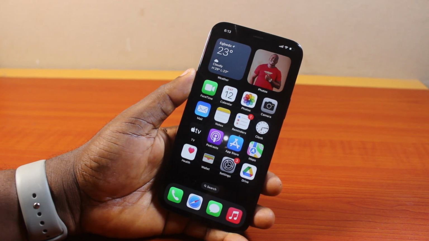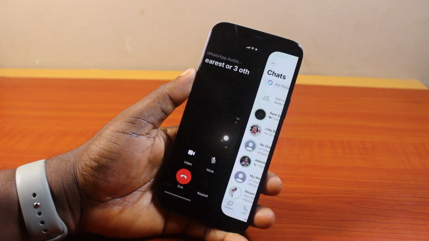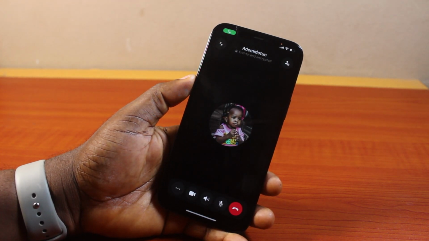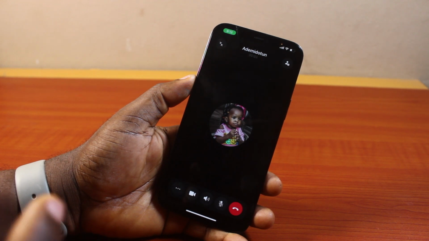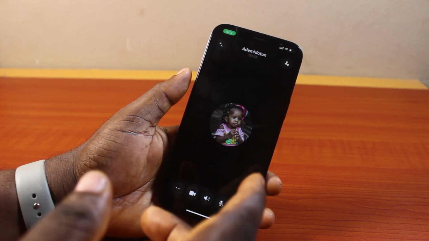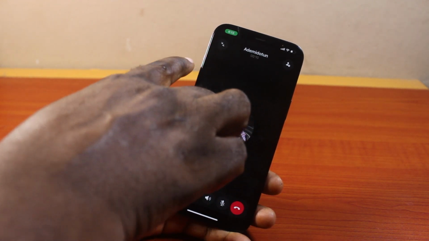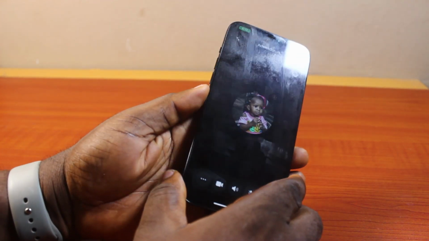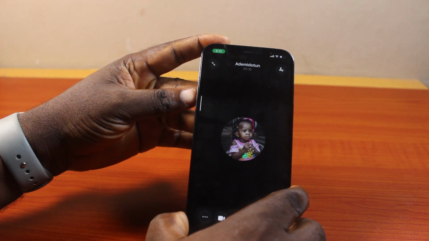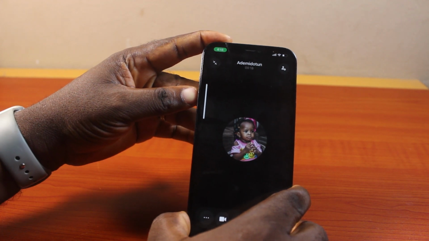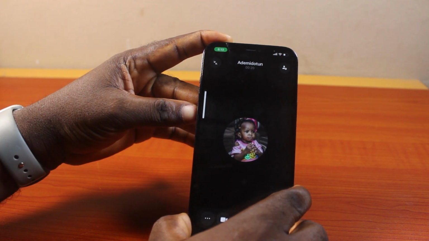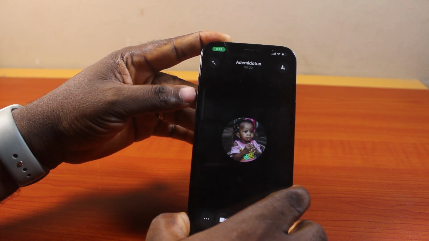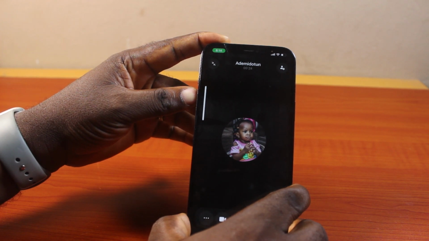Then let's say you now have a voice call on your WhatsApp. You pick up the voice call just like this. Now you want to increase the WhatsApp voice call volume or video call volume. All you need to do is locate the side buttons on your iPhone. So that is the volume up button and then the volume down button. Then you can just use the volume up button to increase the volume of the WhatsApp video call or voice call, or use the volume down button to reduce the volume of the WhatsApp voice or video call.